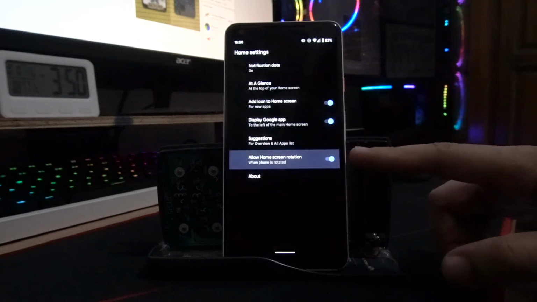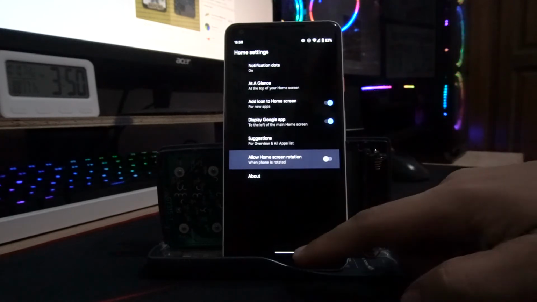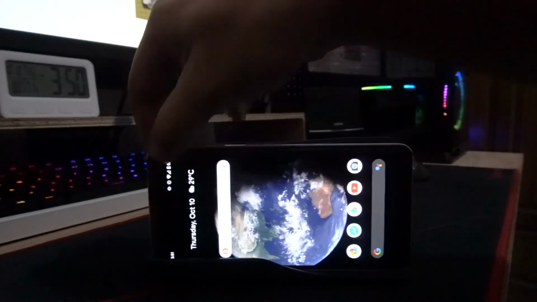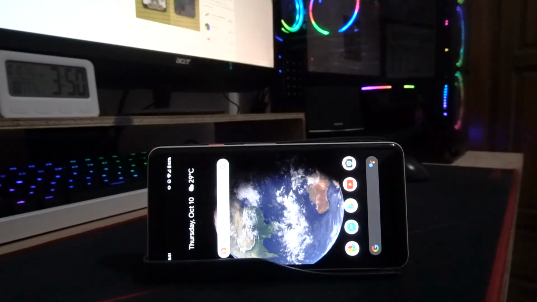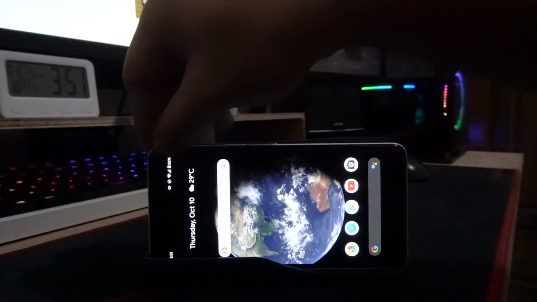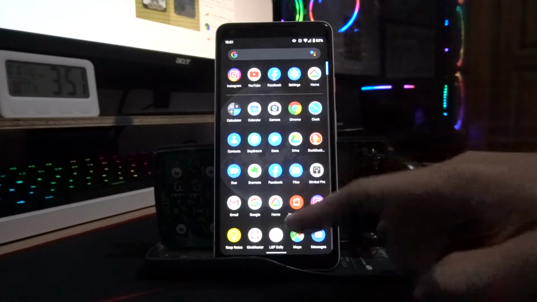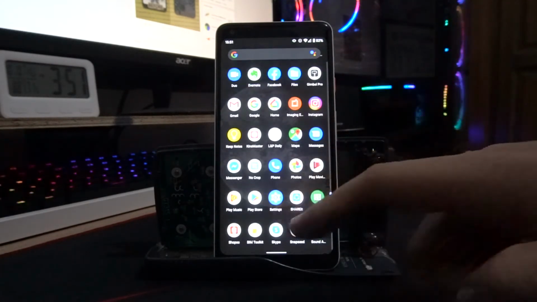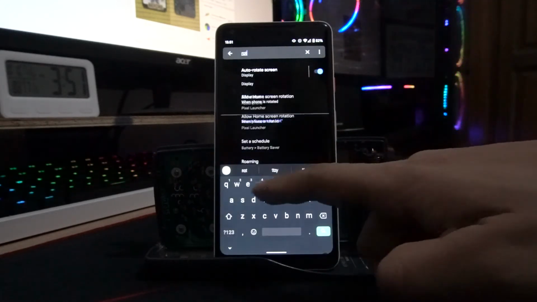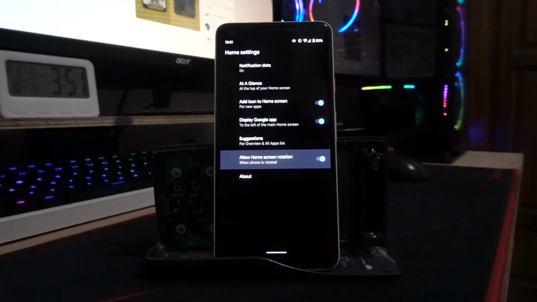Currently, obviously we have it activated, so when you deactivate it and then you go back to the home screen and use the phone in landscape, it just stays like that. If you want it like that, there's no problem with that. But if you want to have that effect like I showed you before, you can just go back to your settings, search for the rotate option, and then enable this option right here.